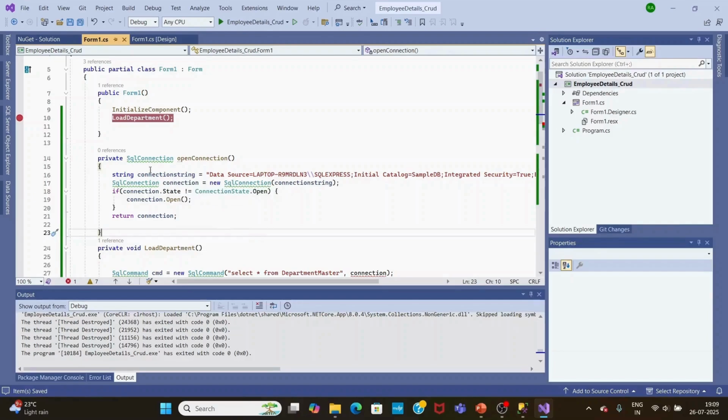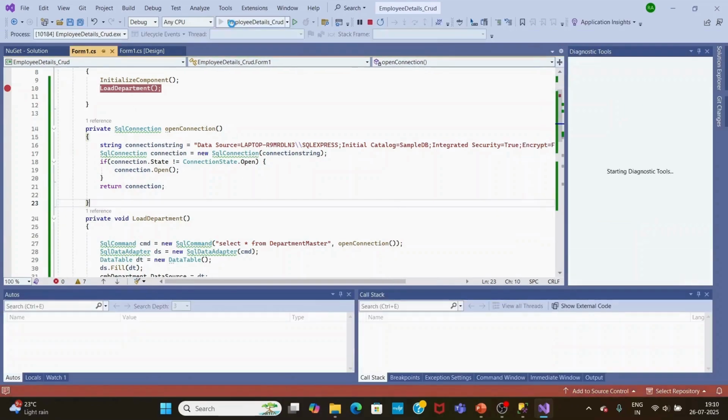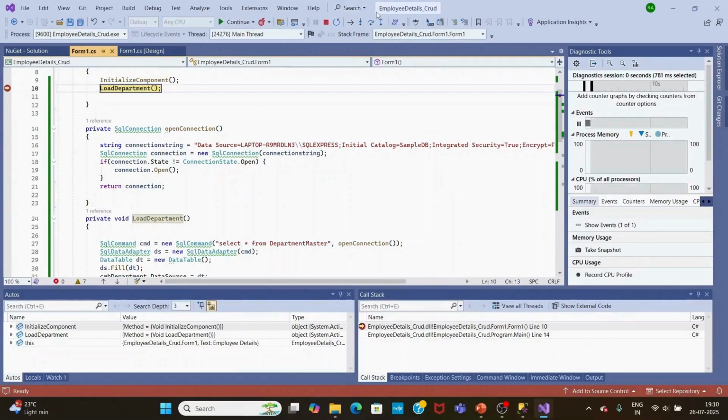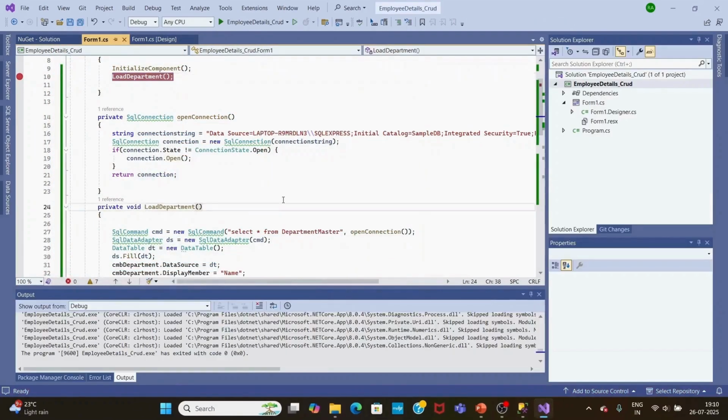Okay, and we need to use this open connection in our SQL command. We can just use open connection. Now we can just check whether it is loading or not, any issues or anything. Now it is also loaded, right? So no problem.